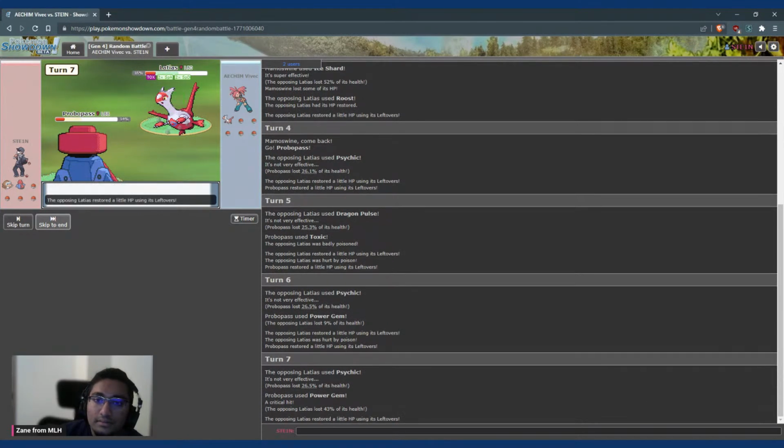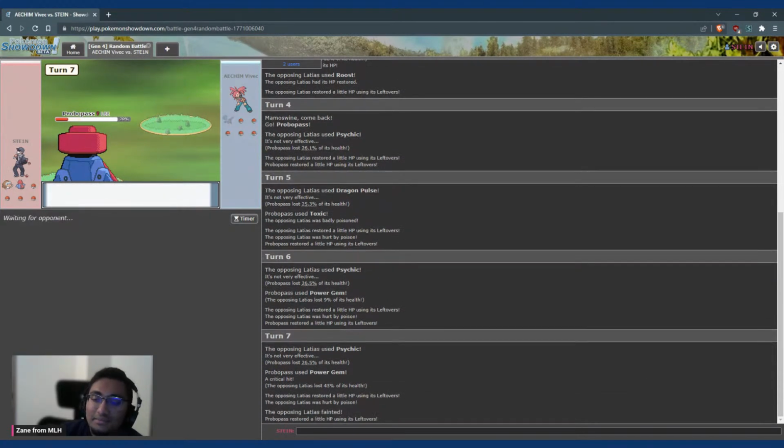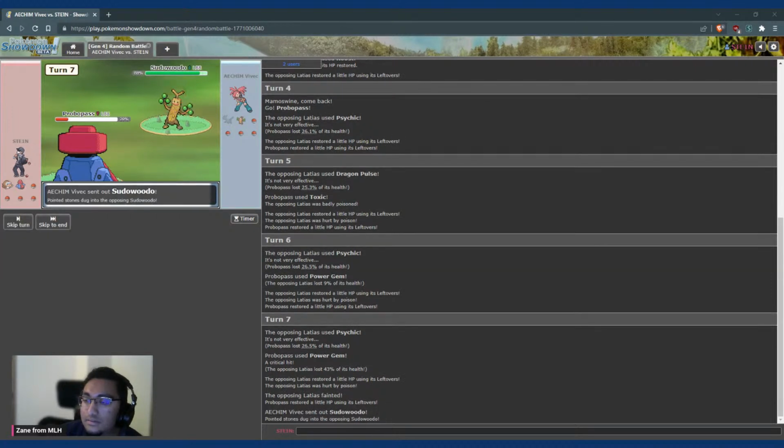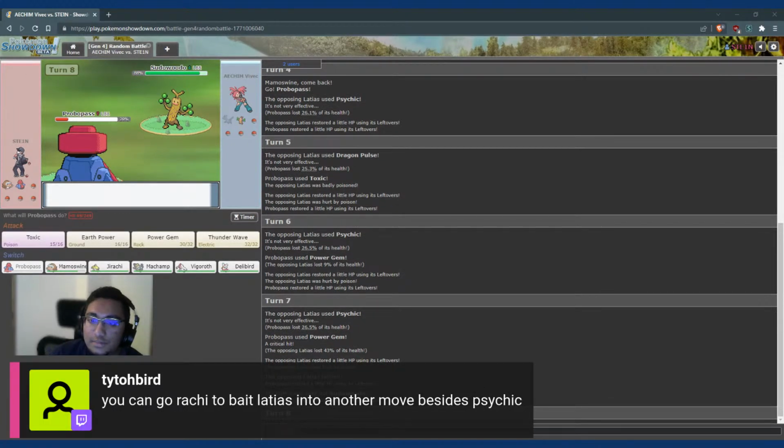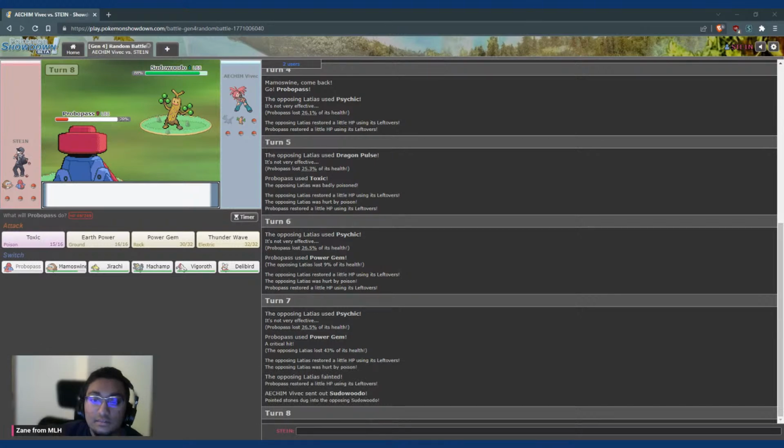Boom, we got a crit. And that's the poison. That was a very, very well-timed crit, because otherwise Probopass would have fainted. Was there a debate of Latias going into another move besides Psychic? I could have.